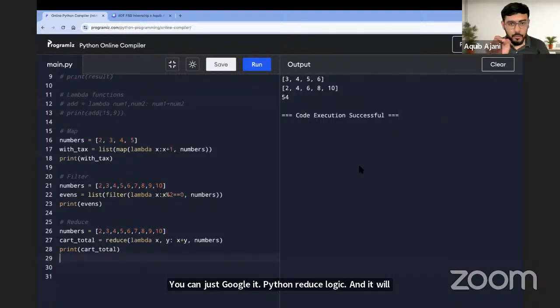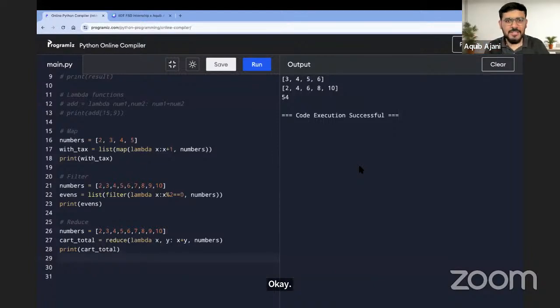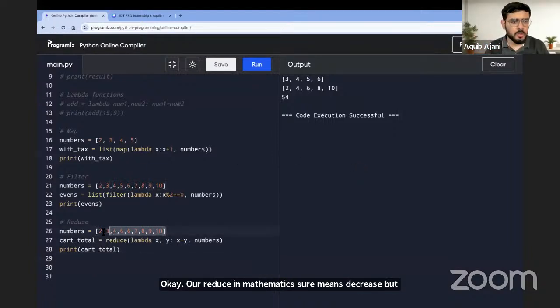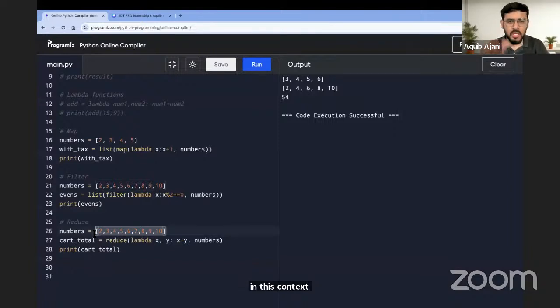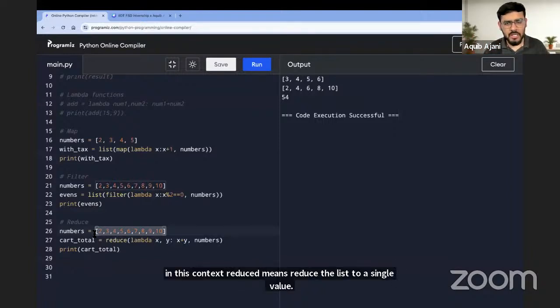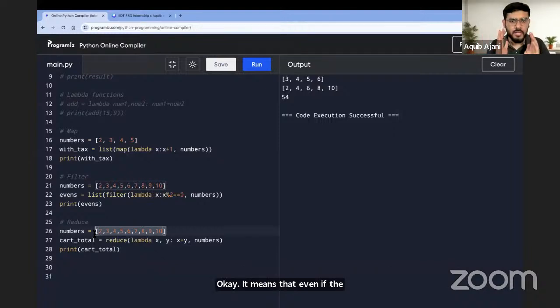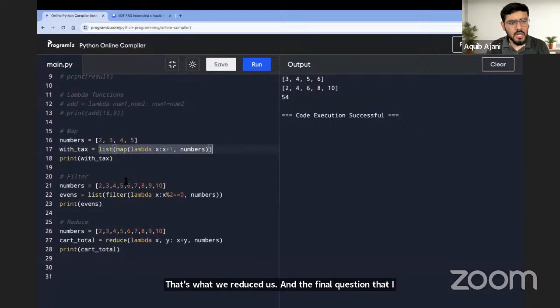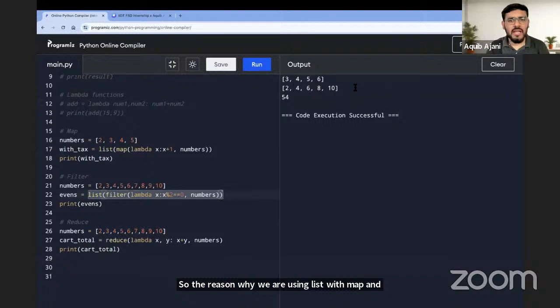Okay. Reduce in mathematics sure means decrease, but in this context, reduce means reduce the list to a single value. Okay. It means that even if the list contains 1,000 items, we are reducing it to a single result. That's what reduce does. And the final question that I have in the chat is regarding this list part. So the reason why we are using list with map and filter is because we are getting multiple values, right? Map is working on every item in the list. Filter is working on selected items in the list. So it still needs to store more than one value, which is why we are making it into a list.